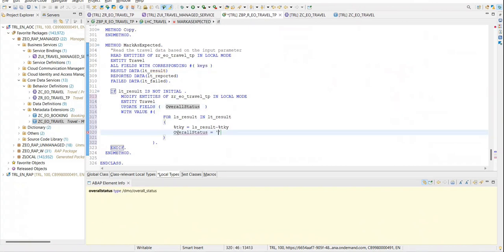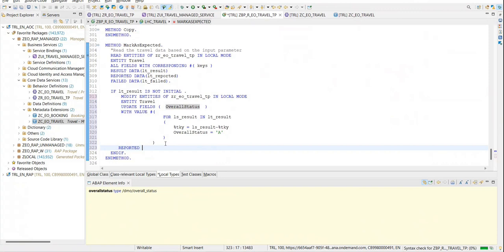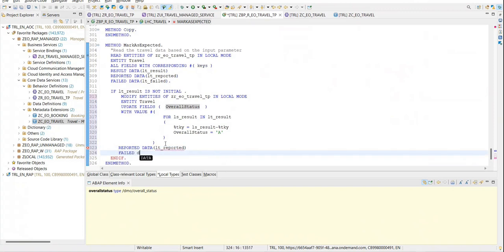So I'll just say overall status equal to A. Correct. So that's what I'm just planning to update. Now, once we have this, there are pretty good chances that we might end up in an error. So I'll just say, in case I'm having any sort of reported data, I'll just say LT reported. I can also get some sort of a failed, I'll just say LT update failed. Same way, let's just rename this to also update failed.